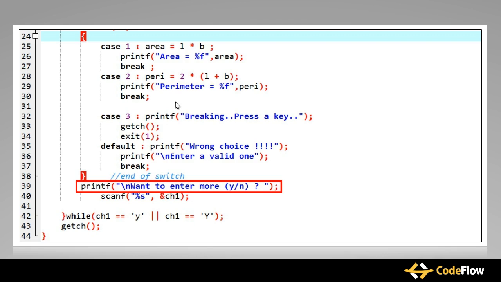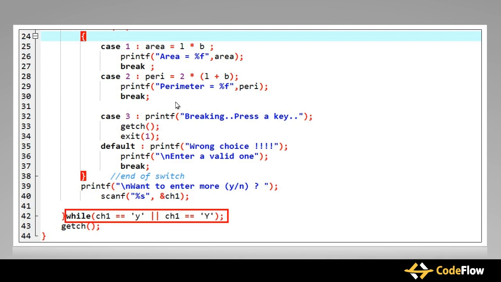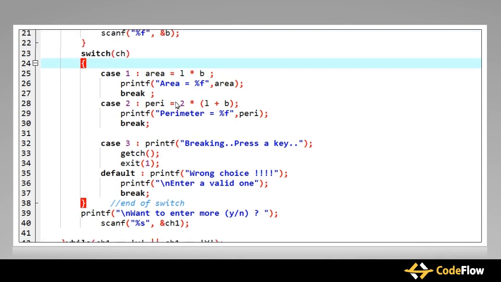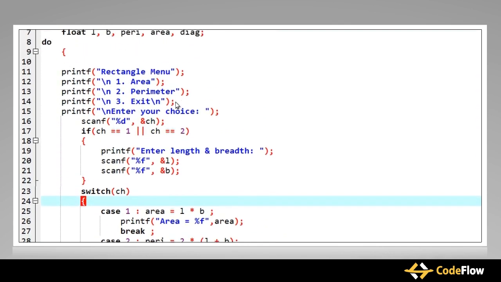Next, it prompts the user to enter Y if he wishes to enter more data and N if he wants to terminate the program. It stores the data entered by the user in the variable ch1. Once the do loop is executed, the test expression is evaluated, which checks if the user wants to enter more data. It checks the value of variable ch1. If it is found to be y, then the loop is executed again to allow the user to enter more data, else it is terminated. So this is how the do loop is used in menu selection routines.